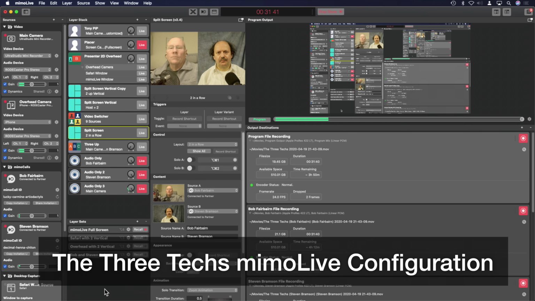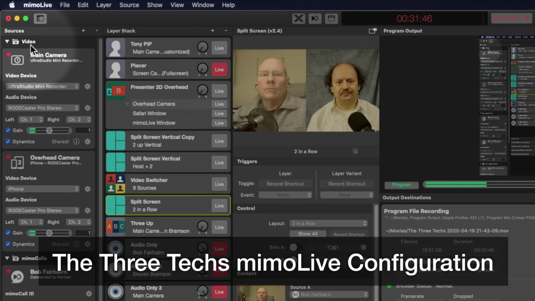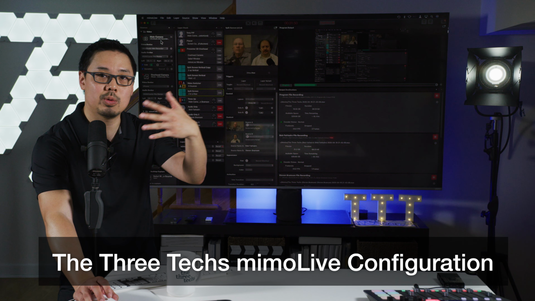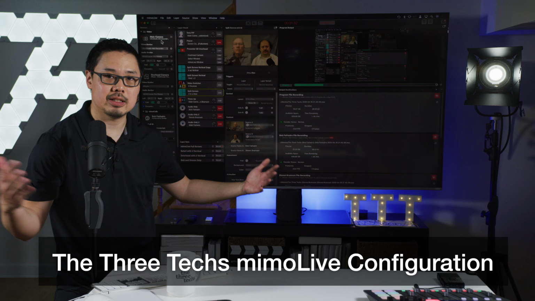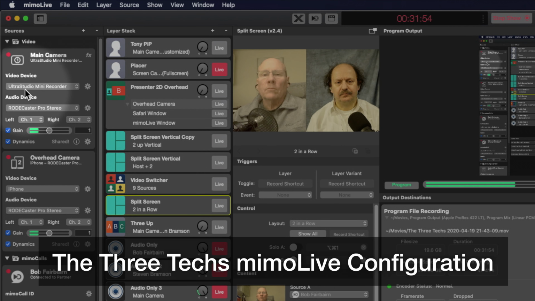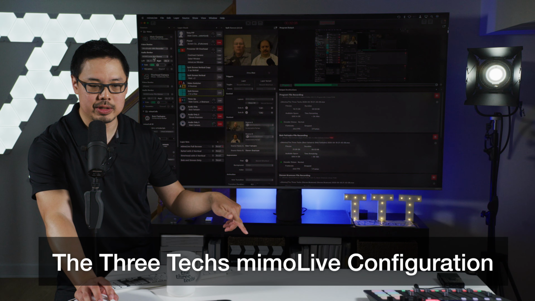So let's talk through how I have our current show set up here. Let's start with the sources. You can see that I have my main camera here, which is the view that you're looking at that's showing the TV and this whole set here. That's coming in through a Blackmagic Ultra Studio Mini recorder. That's an SDI input that's running from my camera. Also, we're using the Rodecaster Pro stereo input into the Mac Pro as the audio source.